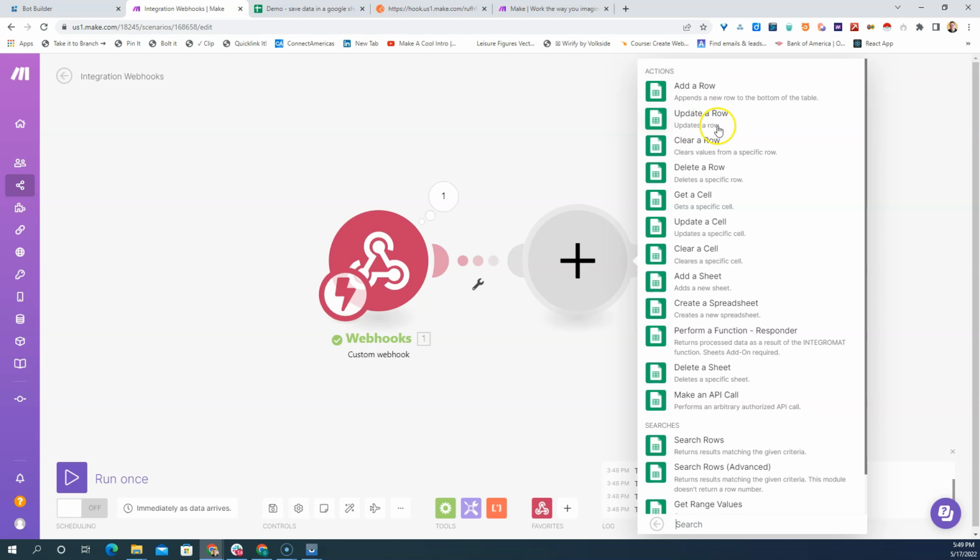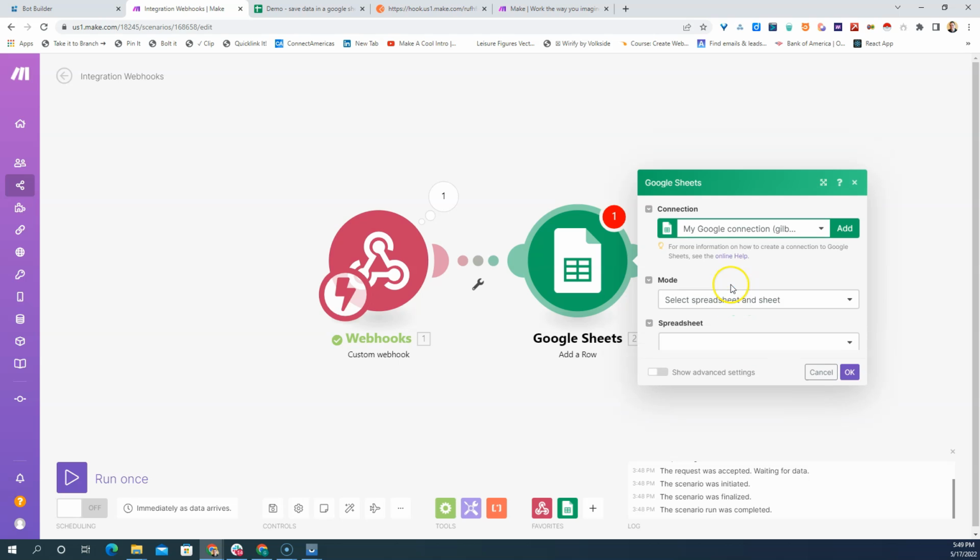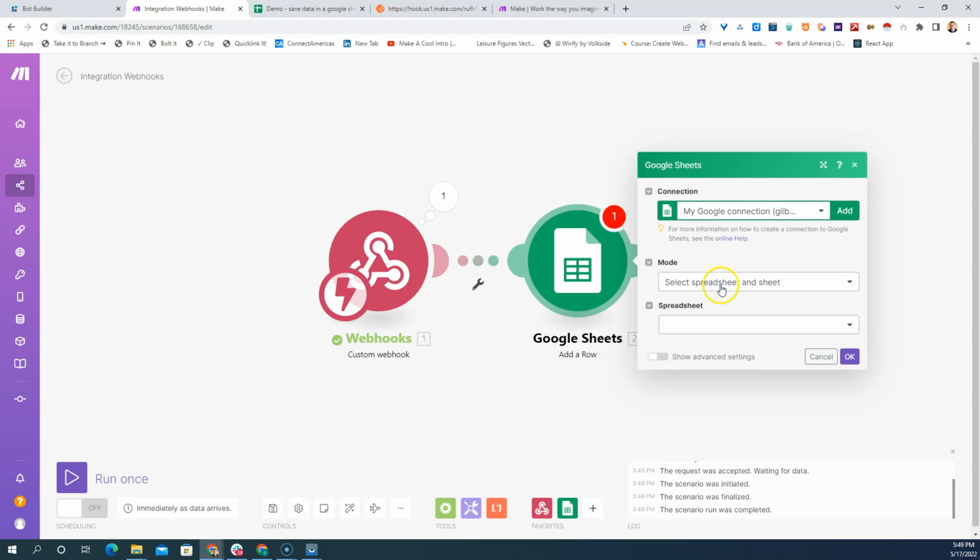I can add a row, update a row, clear a row, delete it, get a cell, update a cell, add a sheet, create a new spreadsheet, and a lot of additional things. In this case, I want the first one. I want to add a row. So it allows me to select the spreadsheet and sheet.